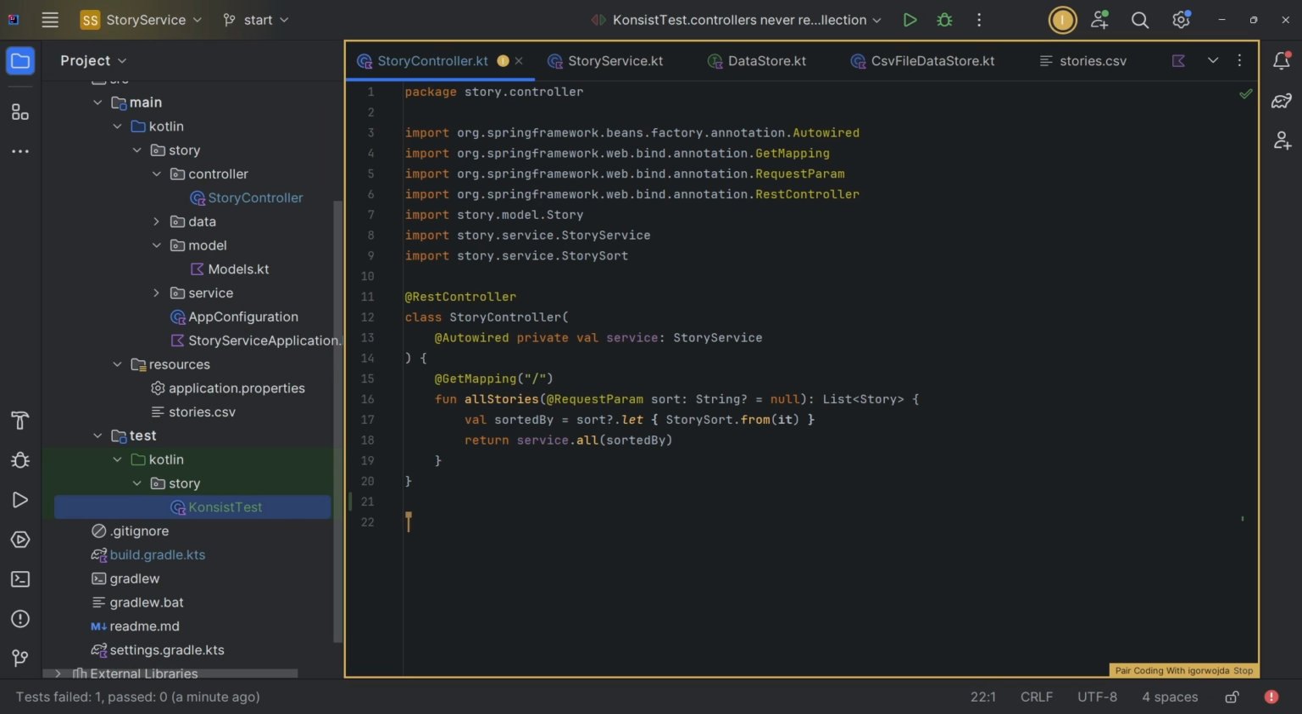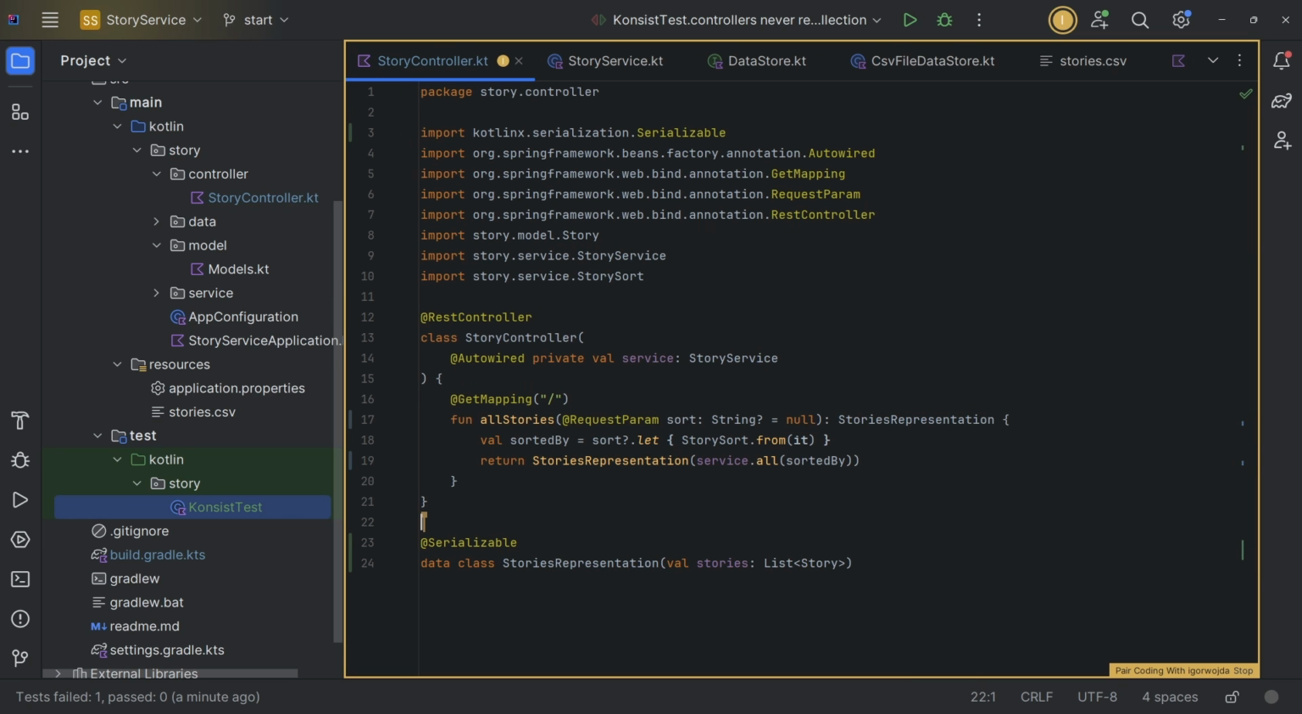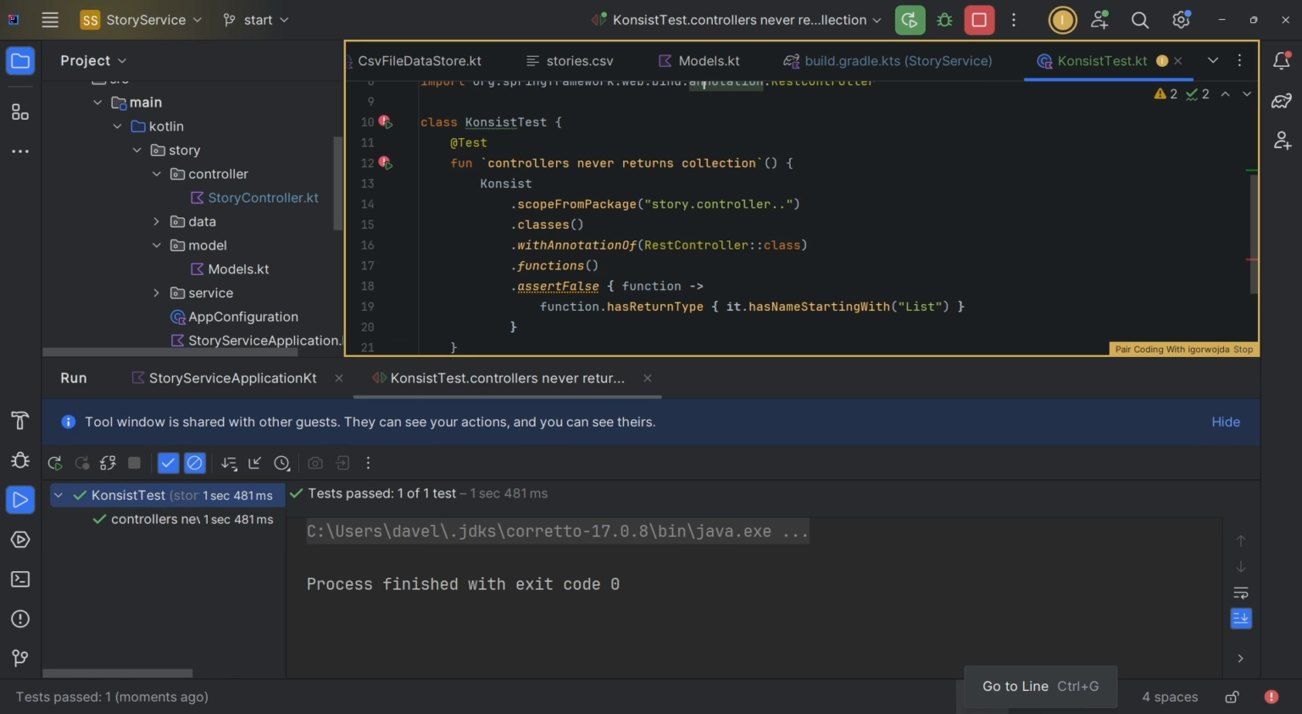So now I can go in and fix the problem. I'll do a class here. Actually, we'll do a serializable data class, and we'll call it stories representation. We'll take the stories, and then we can return it from here. We'll need to make sure we update the return type there. And that looks good to me. See? Hey, look at that.